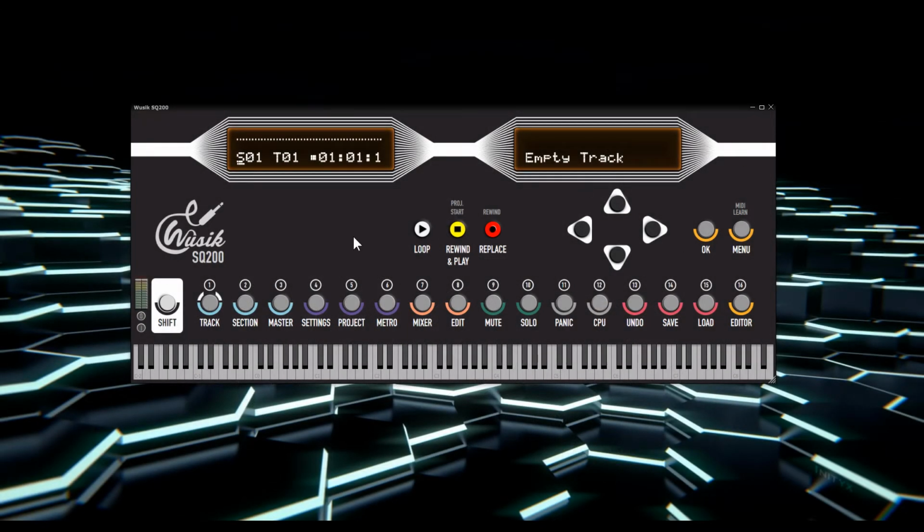Okay, so let's talk about MIDI processors and how to use them live for doing some very interesting things with Wusik SQ200. So we're going to press M on my keyboard to open the menu, and I'm going to hit enter to select an instrument, and I'm going to add the MIDI GX10.